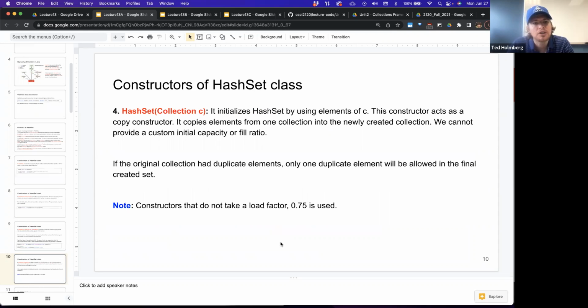And then the fourth constructor is just like all the other collections we saw up to this point. It has a constructor that you can pass in a collection, and it'll build a hash set from that collection that was passed in. So here it initializes your hash set by using the elements of C, another collection, and this constructor acts as a copy constructor. It copies elements from one collection to the newly created collection, and we cannot provide a custom initial capacity or fill ratio here. It'll use the defaults.